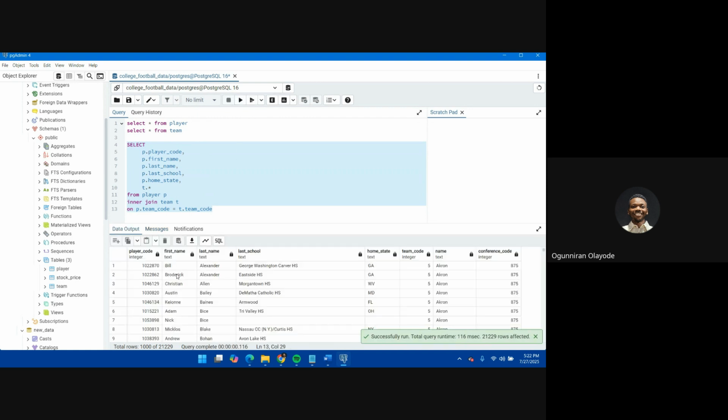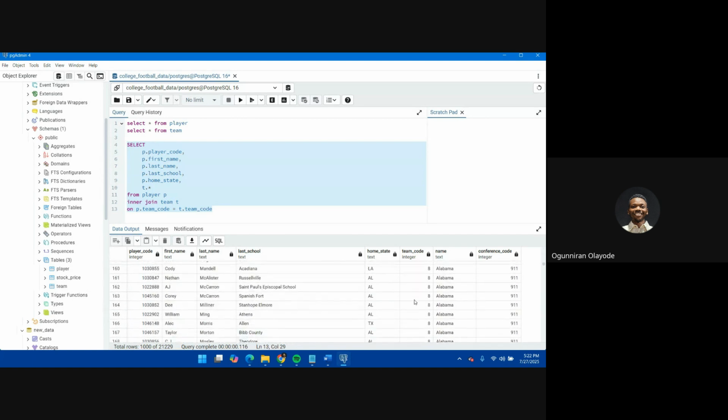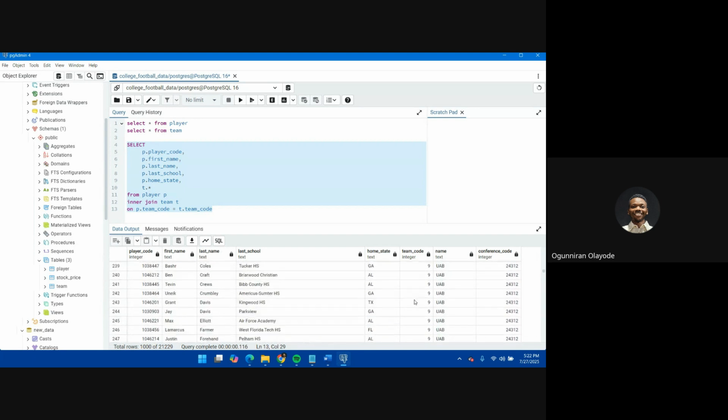So we have this. These are the player codes. These are the first name of the player. This is the last name. The home state. You can see everything on this team code now. So all these players are from this particular team, a current team, and conference code. And this is just a very good example of an inner join.